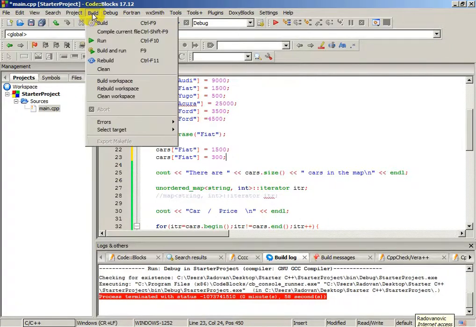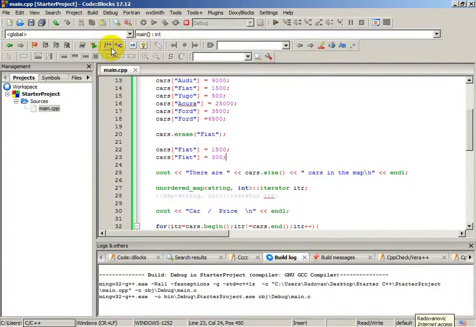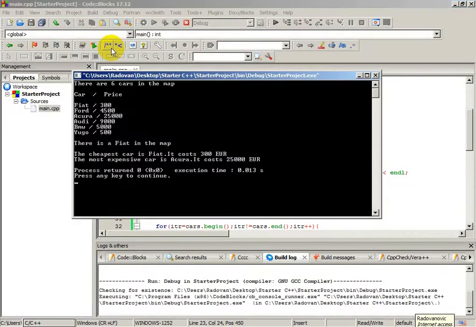Now Fiat should be the cheapest car with a price of 300 euros. We will see if it will work properly. As you can see, it works properly. The cheapest car is Fiat. It costs 300 euros. Of course, we still have 6 cars. We just added the key Fiat again, but we already have the key Fiat in the map. We just override the value of the Fiat, and now it's 300 and Fiat is the cheapest car.